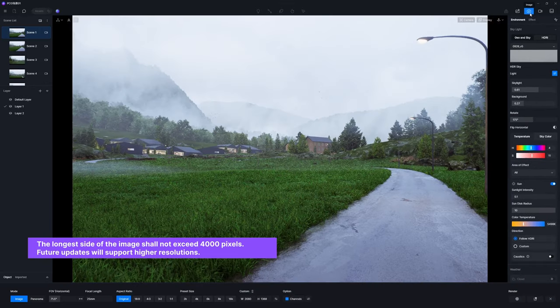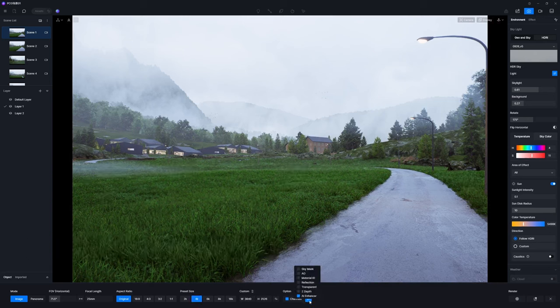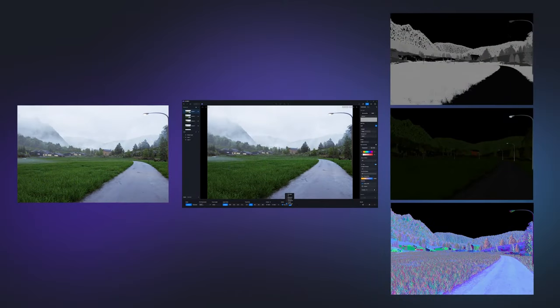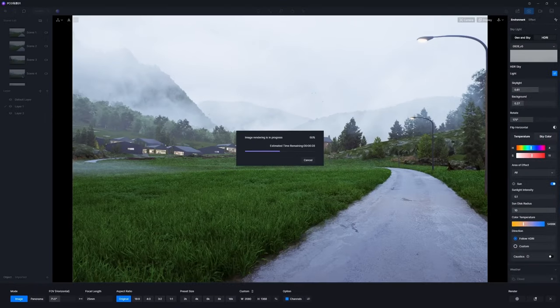Remember that AI Enhancer can only process rendered images up to 4K resolution. Therefore, you should first render an image with the new AI Enhancement channel map enabled, to help the algorithms better define and distinguish the areas for enhancement.